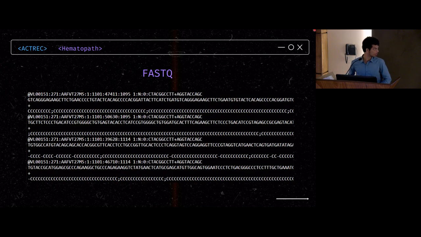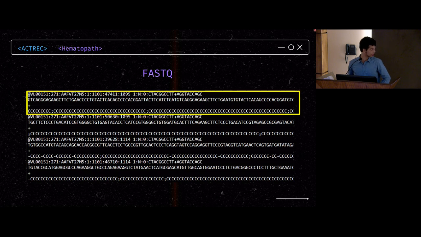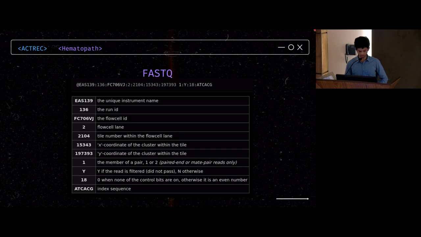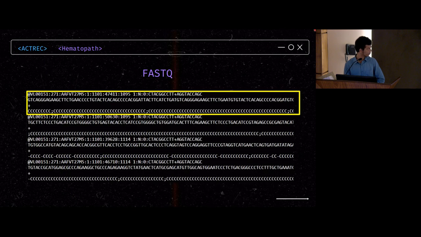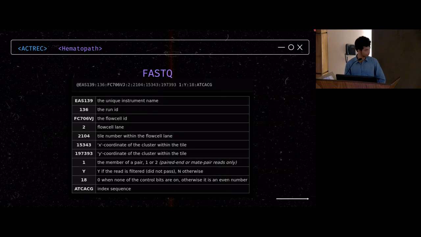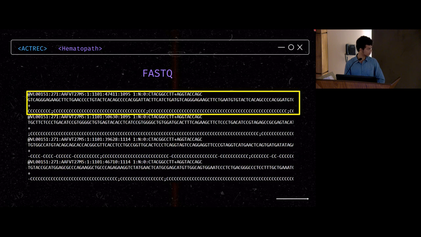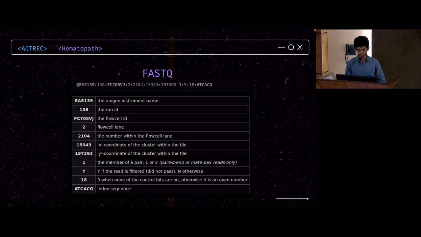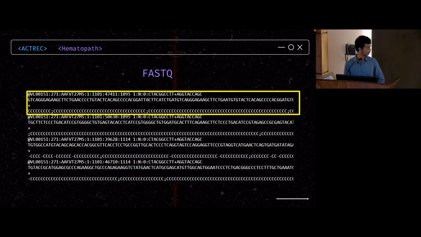This is the general FASTQ file you can see, and these are 4 lines. The first line is the sequence header. It has information about the flow cell ID and everything, like the unique instrument name, the run ID, flow cell lane, tile number, everything. We don't generally need it, but it's just there. Then this is the member of the pair, whether it's the first or second read, and this is the index by which we demultiplexed.